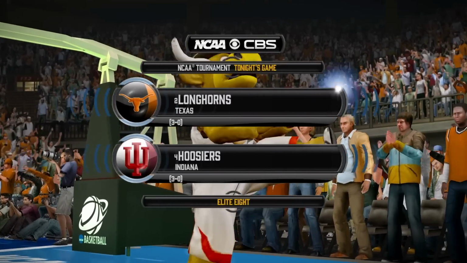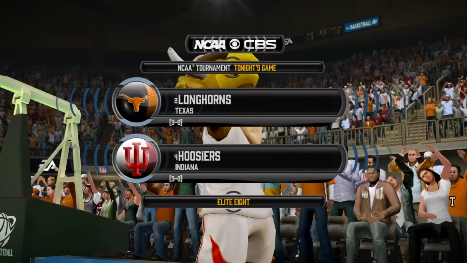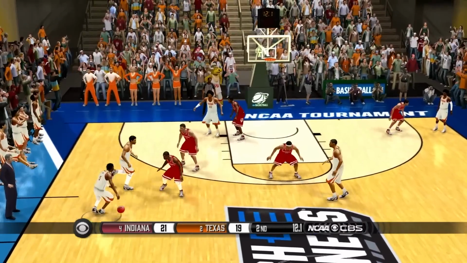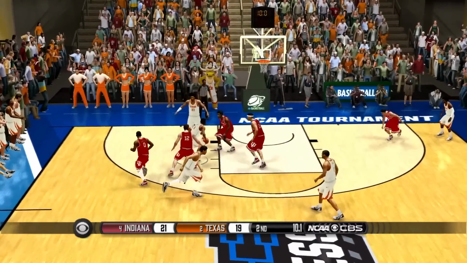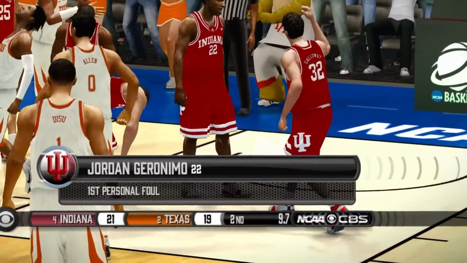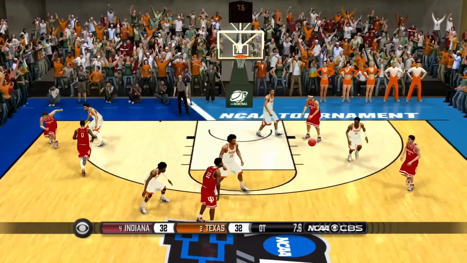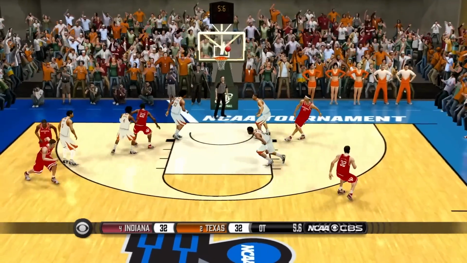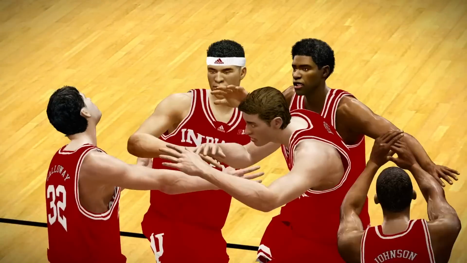Starting in the Midwest bracket, we got Texas versus Indiana. This game was very intense. It was coming down to the wire, and then Indiana hits an and 1 with 9 seconds left to send it to overtime. And then they were able to pull away in OT to grab the victory, upsetting 2 seed Texas. So a 4 seed Indiana, they're moving on to the Final Four.